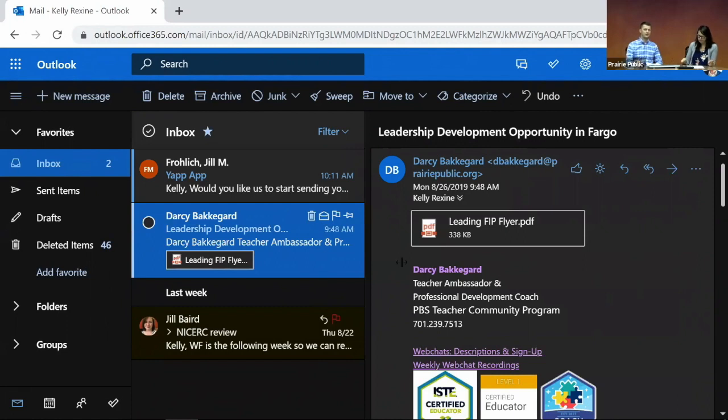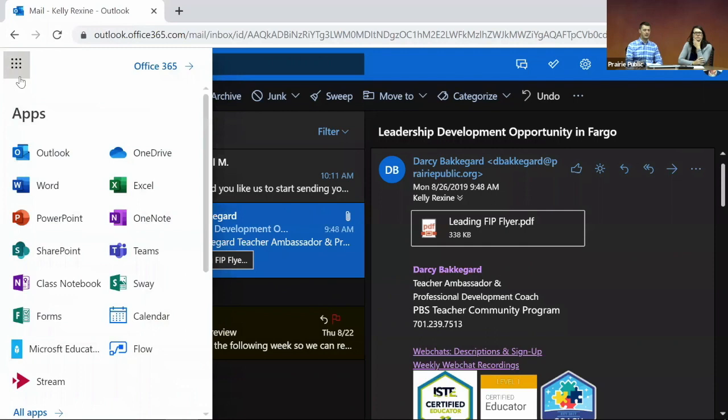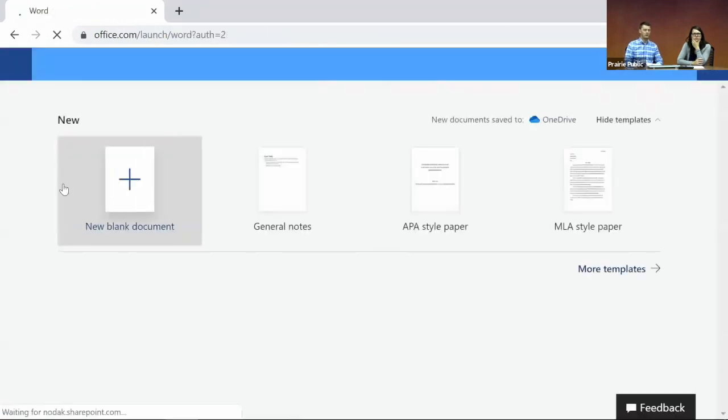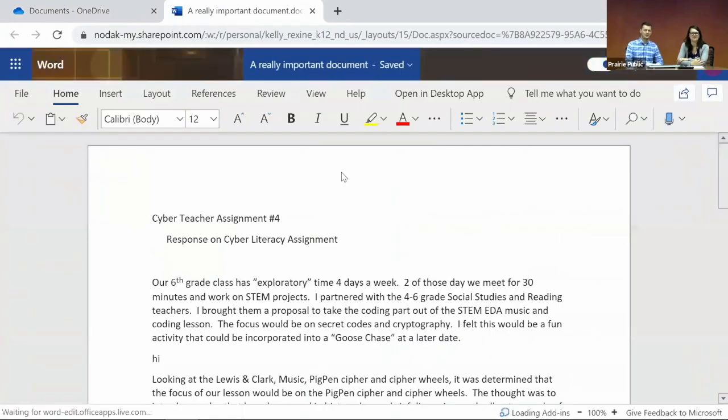Yep. So again, I'm in my Office. If I go up to my app launcher, or waffle, here you'll see Word, Excel, PowerPoint, all those good things. All those will live in your OneDrive. But if I open up a Word document, so there we go. Now you can see it's a really important document. But a couple things within Word that you can do is check for accessibility.